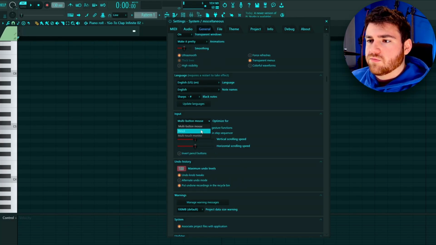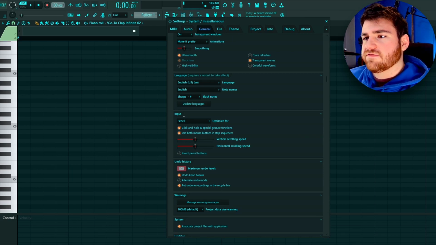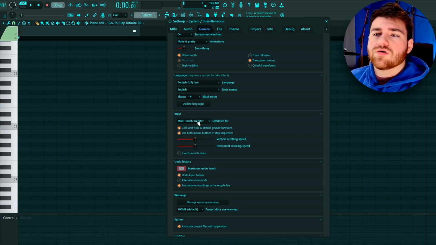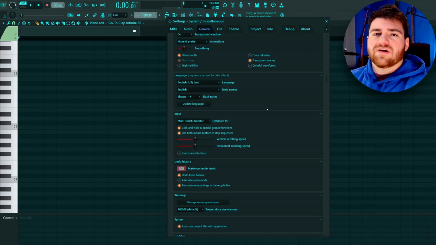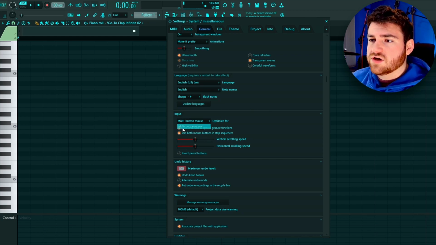If you are for some reason using a drawing tablet or something like that, you can use pencil. I've never done that, so I'm not sure what all that'll do. Or you can set it to multi-touch monitor if you have a touch monitor or something like a Slate Raven where you want to be able to touch control stuff.